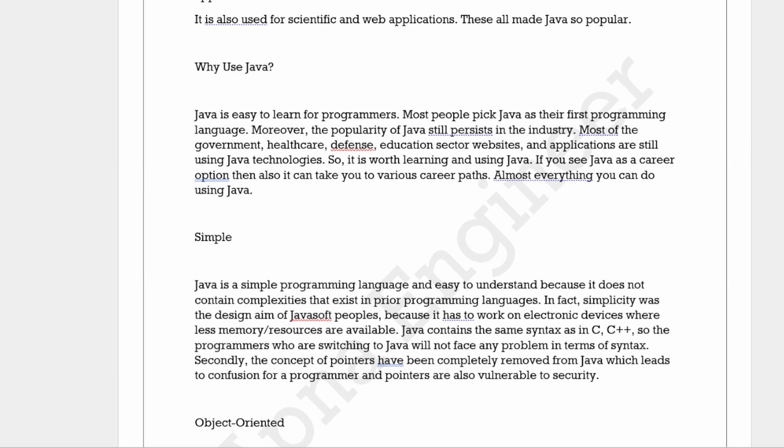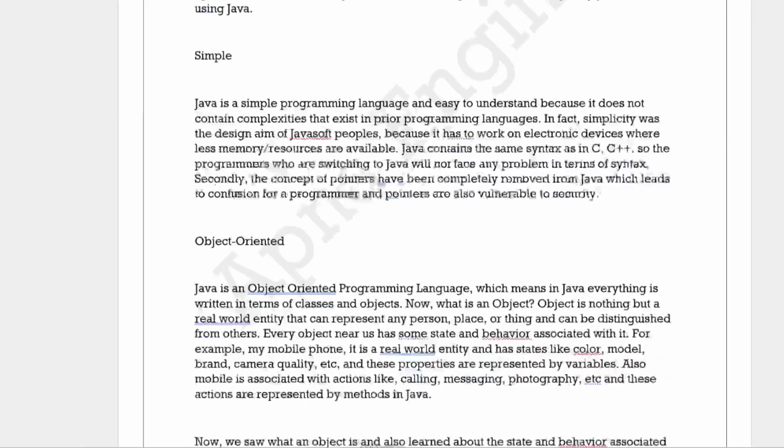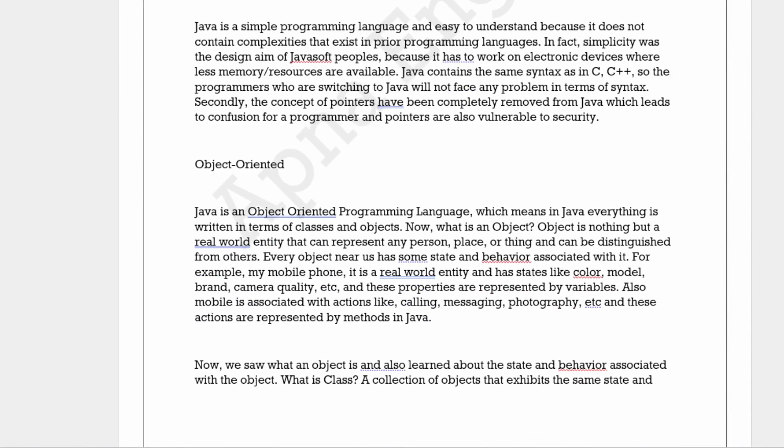Language, you can understand it easily, the syntax is easy to understand. It has a huge library, so it's very simple. That's the first reason. The second is object oriented. As I said earlier, Java is purely an object oriented programming language, which means everything in Java is written in terms of classes and objects.